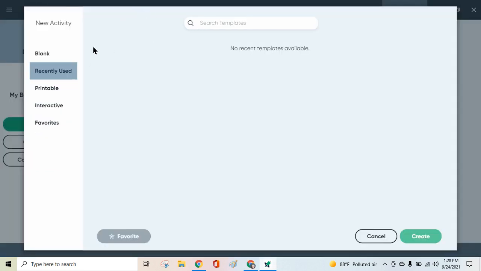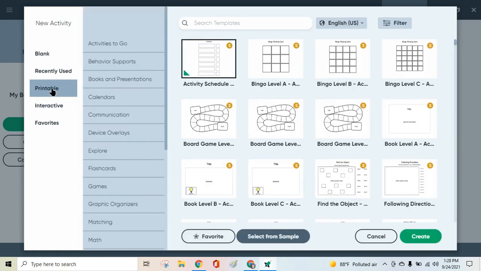And here you can see that that menu expands again. So you can use a blank board, a recently used board. You can choose from their printable library, which has a whole lot of different like game type things that are templates basically that you can insert pictures in to work on various concepts.